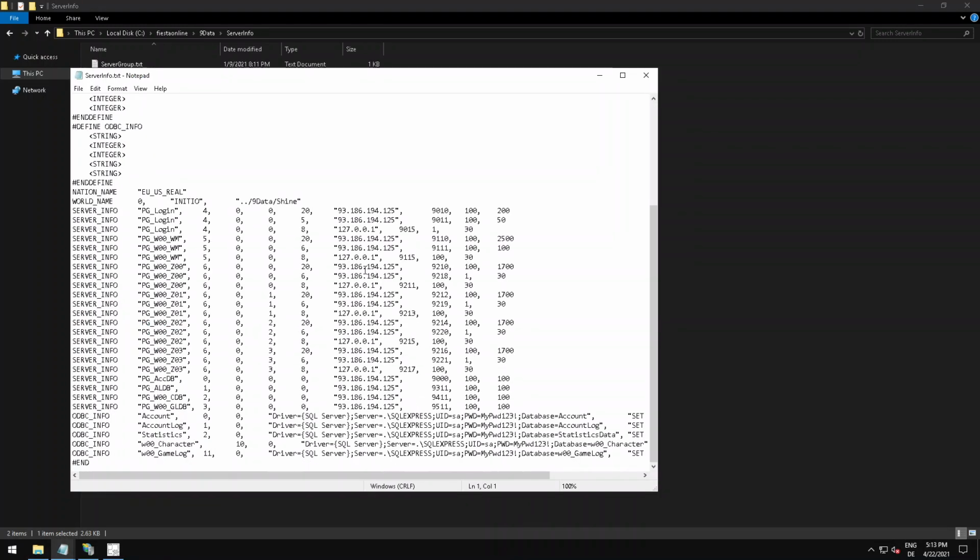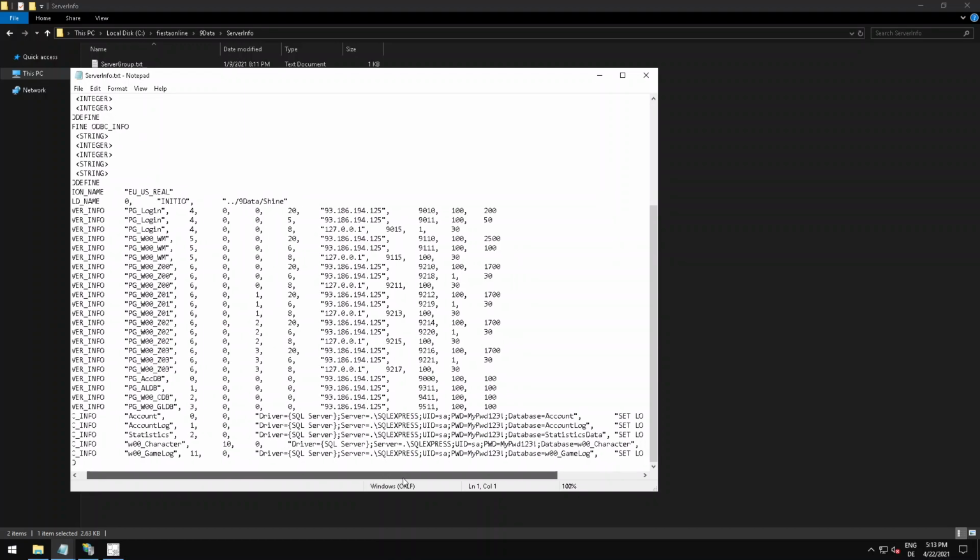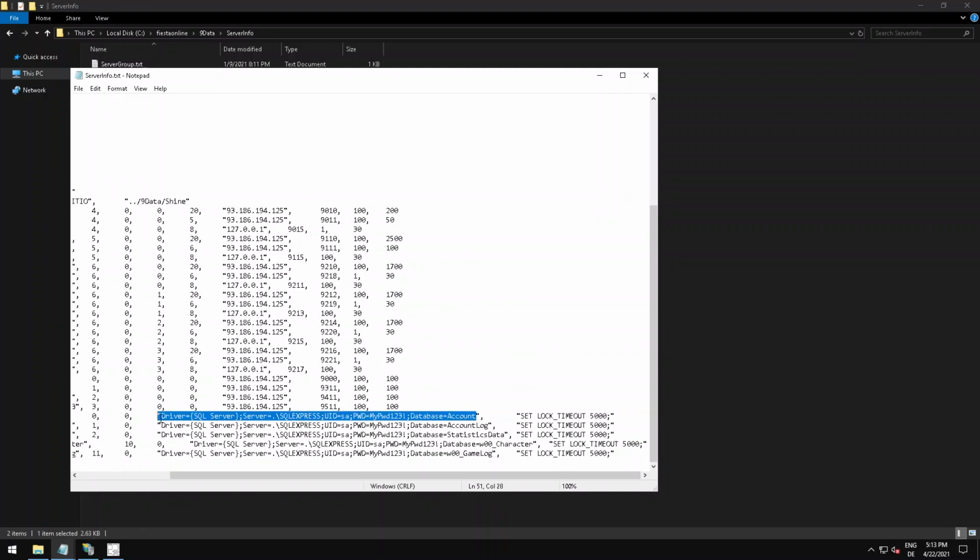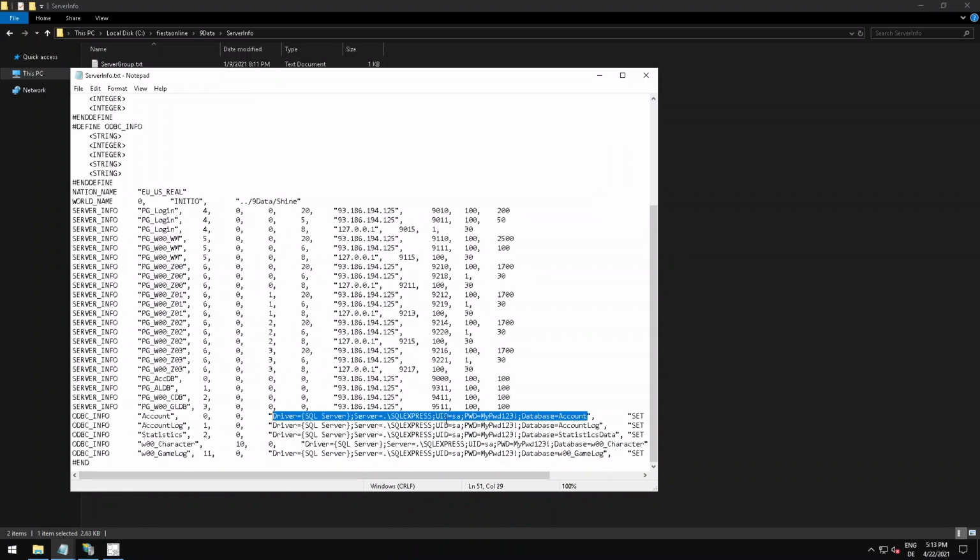What I want to do in the meantime is explain a little bit in here. We have our connection strings to our database. In here, it's called a DSN, and this actually means the local instance. So the dot backslash means connect to the SQL Express instance on the local machine. SA, that's the user. This is the password.